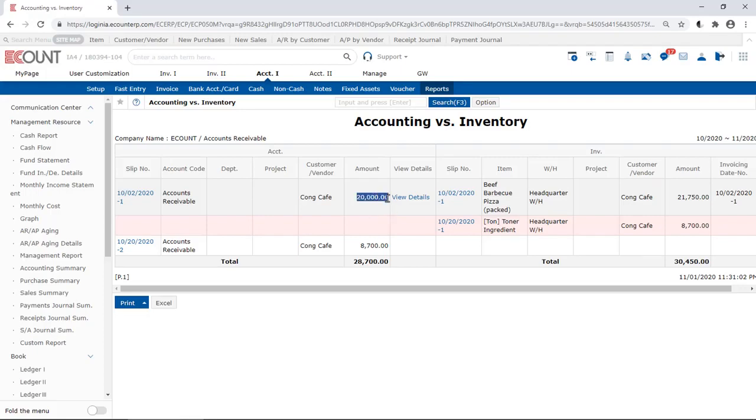However, even though the two data are linked with each other, because of the difference in amount, they are being displayed in the search results. This case is generated when you modify amount when invoicing inventory sales to the accounting module.